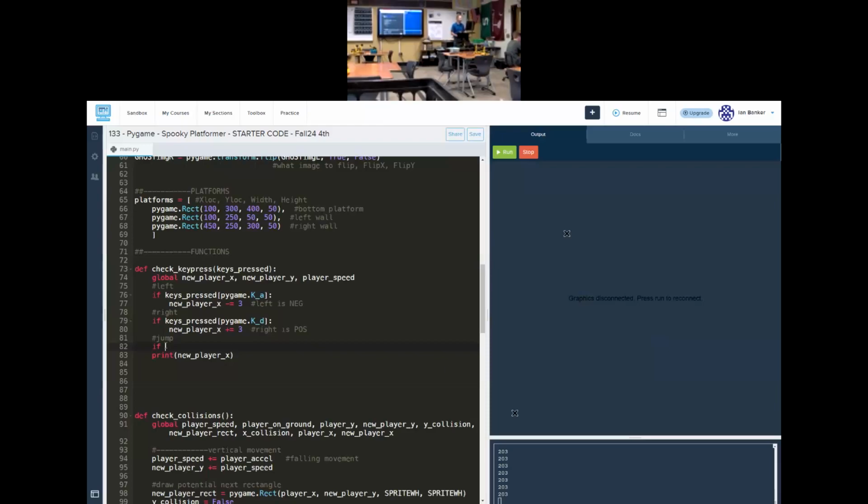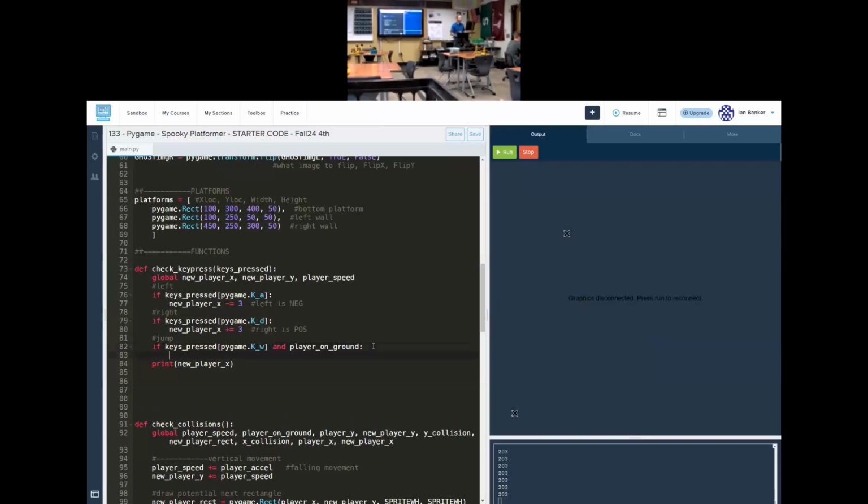In this jump one, we're gonna do it if keys pressed pygame.K_w, and then we're going to do an and. What was our variable? Is it touching ground, on ground? Player on ground. And that's by default going to be set to true or false. It's just a Boolean flag. You don't even have to compare it because it's only a true or false thing. So this is just reading if the key is pressed and true or false. But if the player's on the ground, then we're allowed to jump.